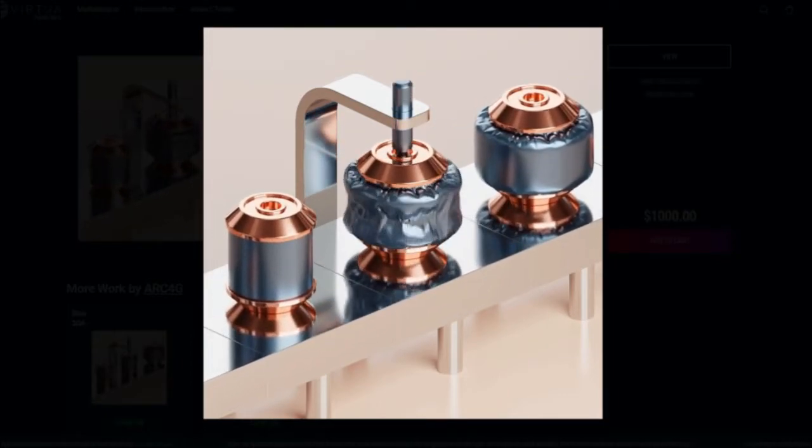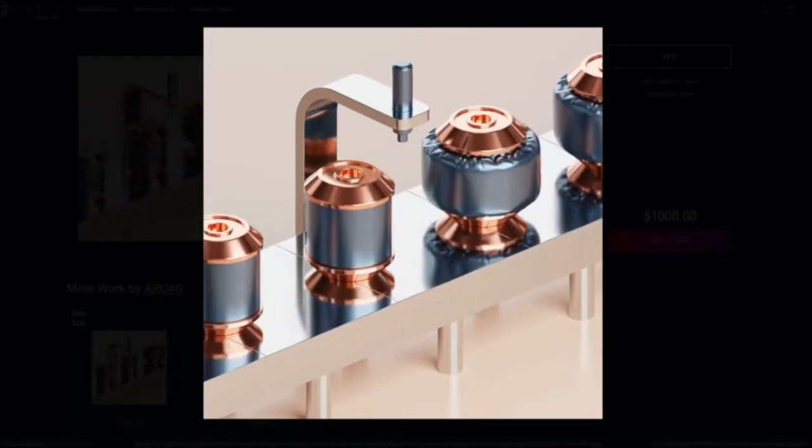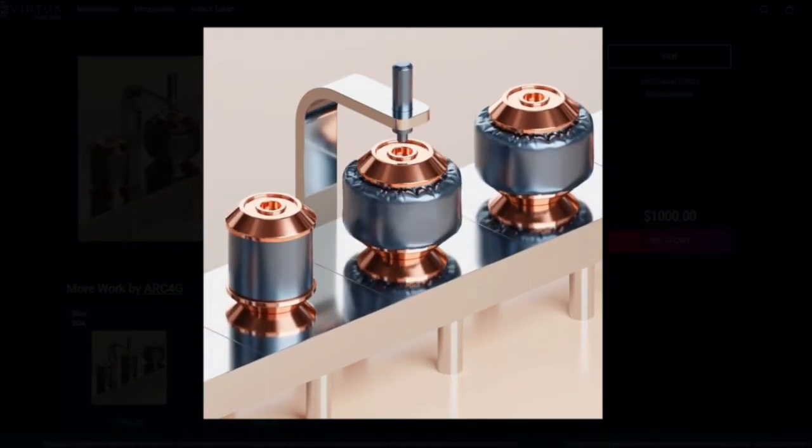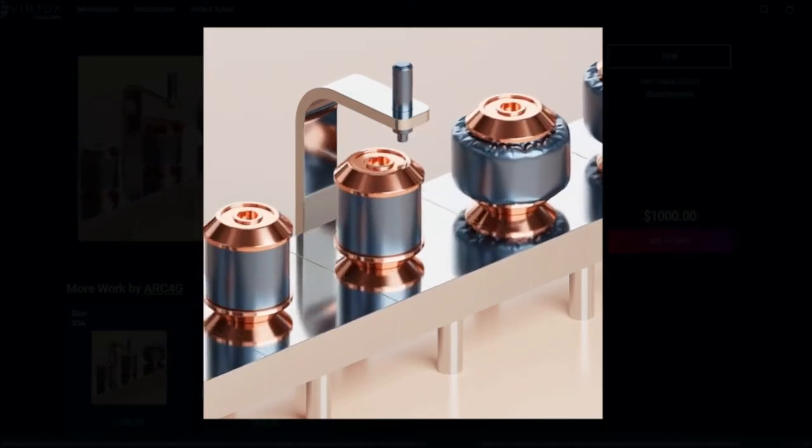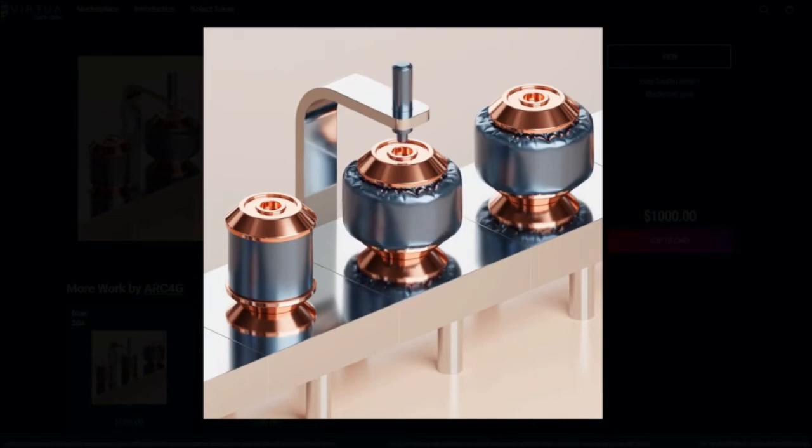And I wouldn't be able to make 3D art anymore, but hopefully I'll continue to find alternatives and continue having fun making stuff.